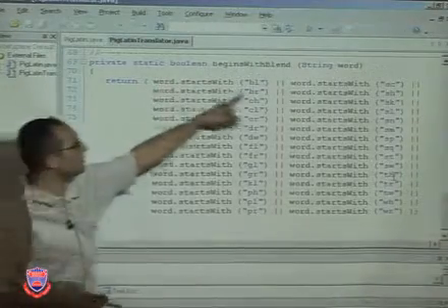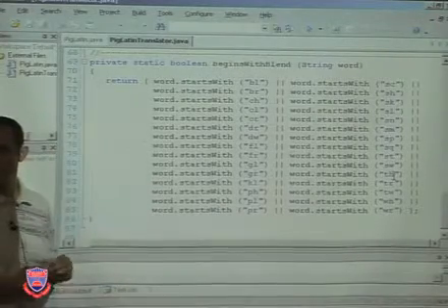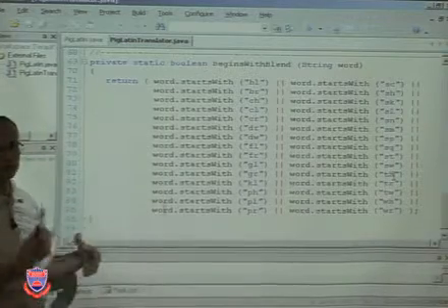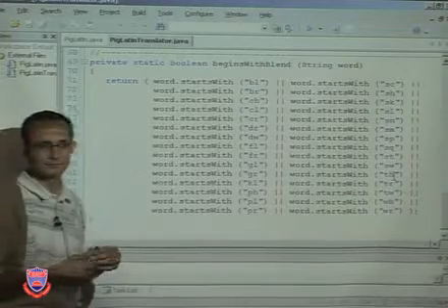If any one of these combinations of two-letter strings is true, then in that case it is going to return true. Otherwise, it will return false. Okay? Any question?